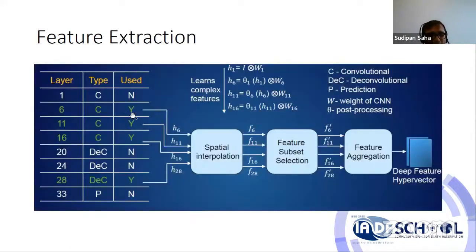So this is what I'm practically talking about. Let's say you have selected a few layers. Don't pay attention to the numbers, but just think, okay, let's say you selected these certain layers for taking the features. And as you can imagine, what happens in a CNN as you go deeper, if your input was 224 cross 224, your feature spatial size will start reducing, right? So we need to bring all of them back by spatial interpolation to the original size of the input image, and then we can aggregate those features.